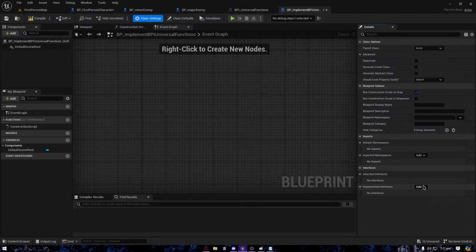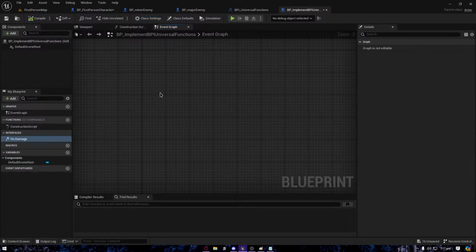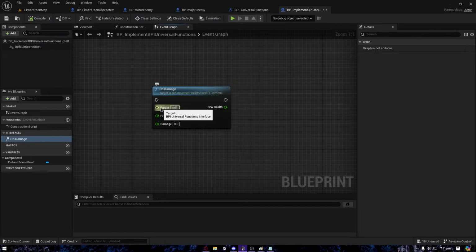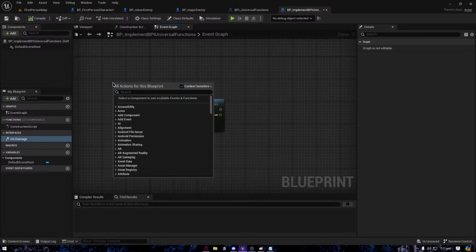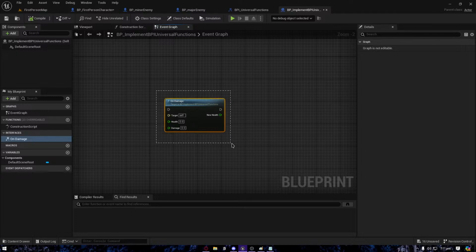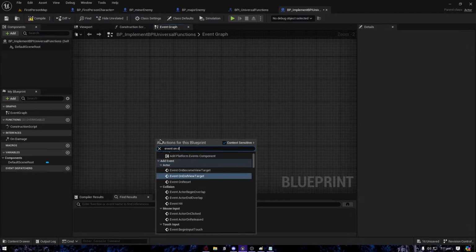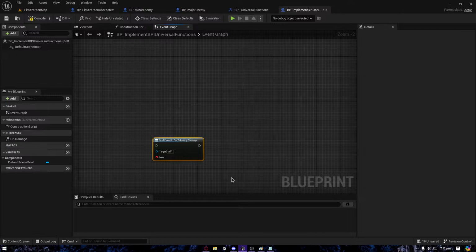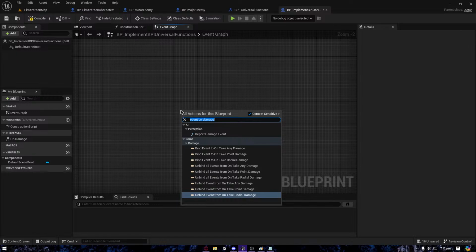We'll go to class settings, go to interfaces, get BPI universal functions, compile, drag this out. No, not that, drag this out. Interesting. Let's... No, this calls the function. It doesn't define it. Not good. Event on damage. No. Event on damage. No.